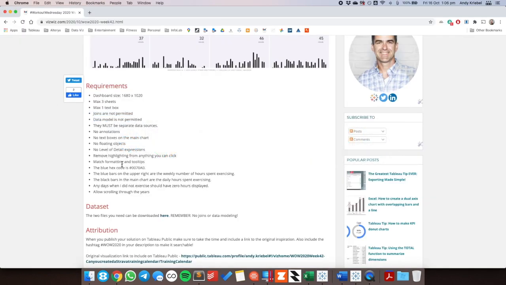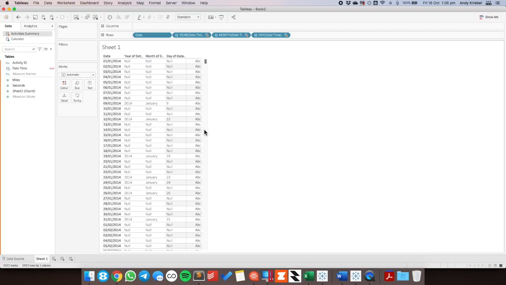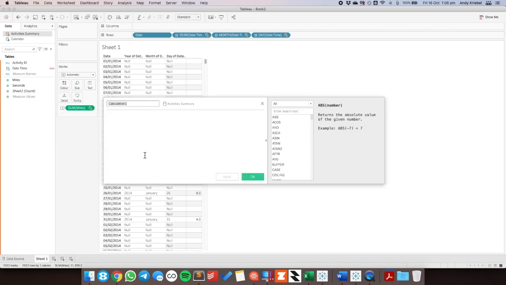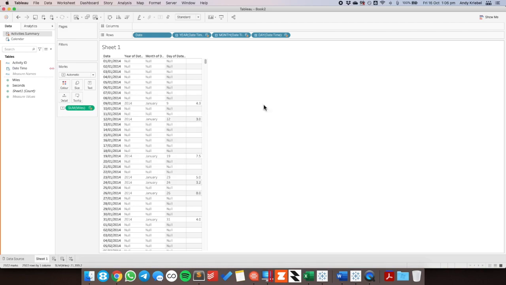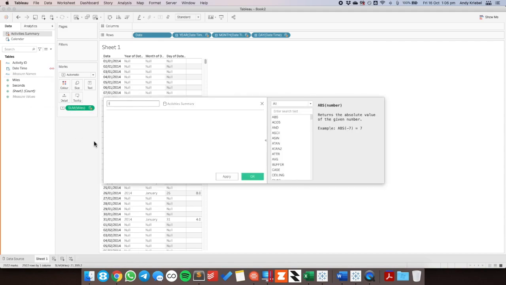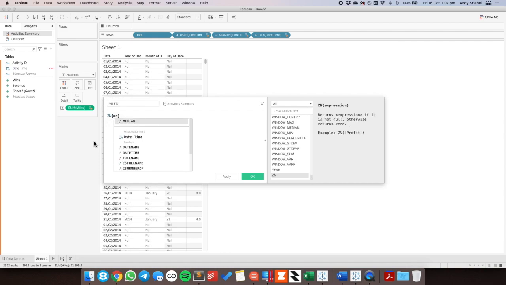If I look at the requirements here, we must show any days where I did not exercise need to display 0. So the first thing I'm going to do is make sure the data is correct. I'm going to bring in the number of miles, and I can see that I have a bunch of fields that are blank. So I'm going to create a new calculated field in my calendar here. I'll rename it uppercase miles for simplicity, and put a ZN around it. So this tells me I've got the number of miles.